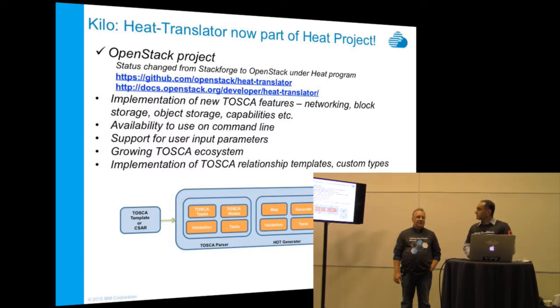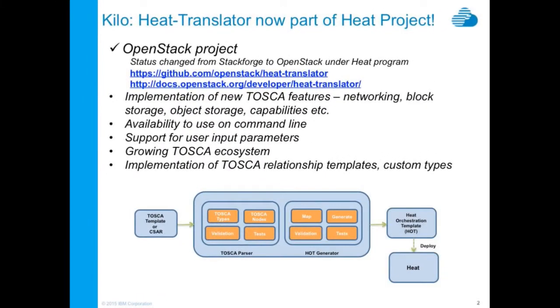Another thing is the TOSCA ecosystem is growing. We added a lot of use cases with new features like networking, storage and multi-tier use cases, something I'm going to cover in the next few slides. Also, implementation for TOSCA relationship templates and custom types. Relationship templates are reusable relationship definitions you can use across different nodes. TOSCA provides a rich set of base type definitions, but per your application needs, you can always create your custom types, extending the base types.